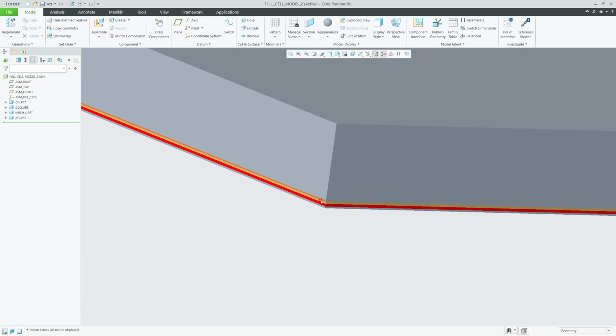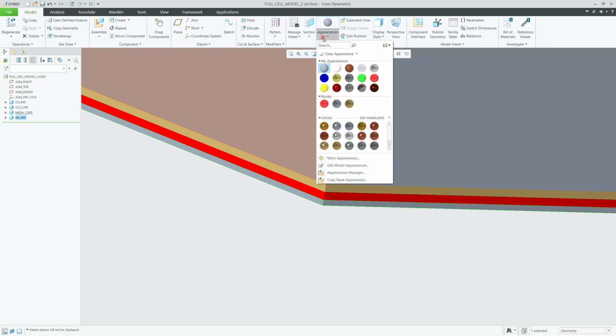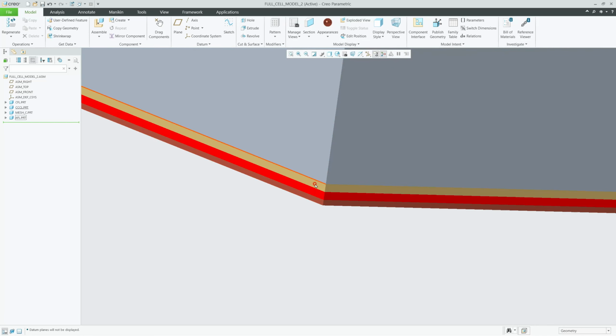Now you can recolor the AFL also, because this is the anode functional layer, so we can have it some other color also. So let's make it brown. So you can see the different layers, color combinations. And the next part will be the anode support layer.